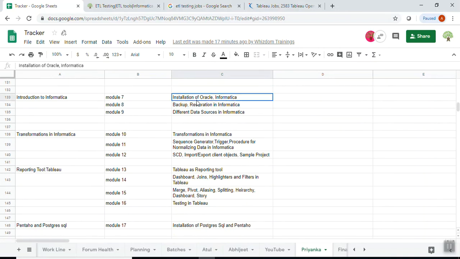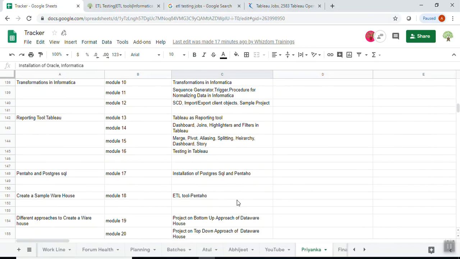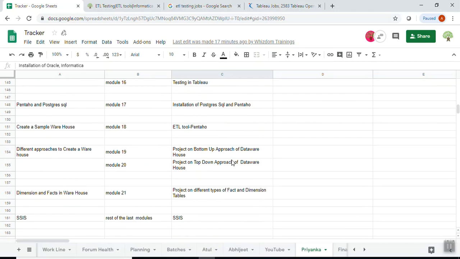Then I'll come up with the next database like Oracle. Then I'll come up with the ETL tool Informatica. After completing ETL tool Informatica, I'll tell you how to create reports within Tableau, how to merge the data, how to create dashboards, and how to deal with the stories of Tableau.